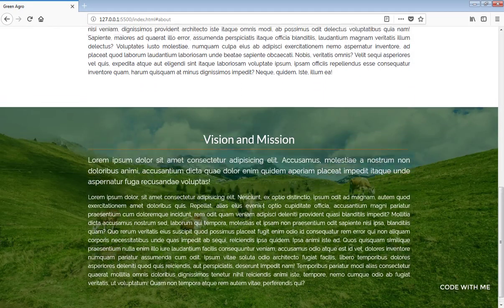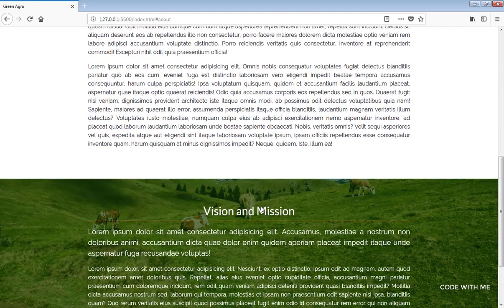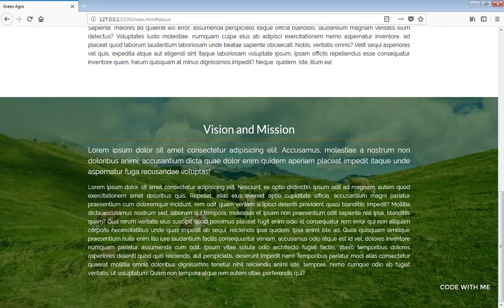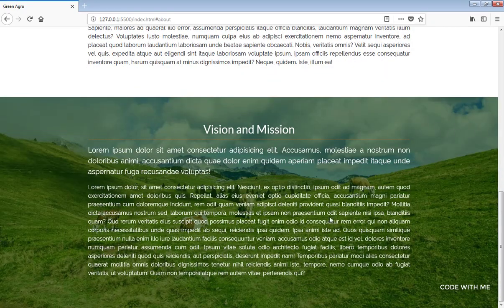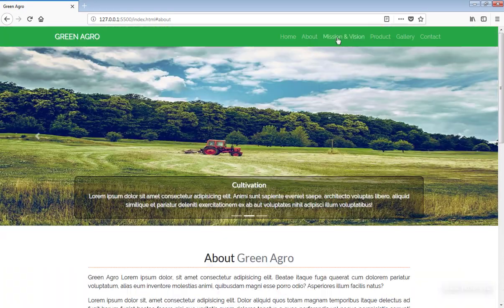Okay, after playing around with a couple of numbers, as you can see, I think I will use a transparency level of 0.6 and it looks good. I think that's all for this video.